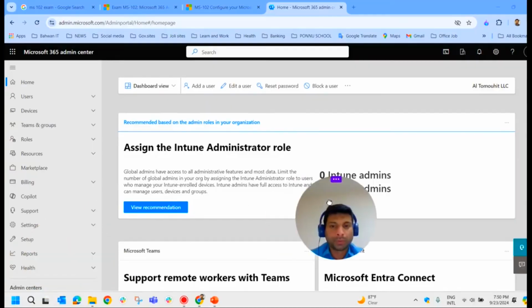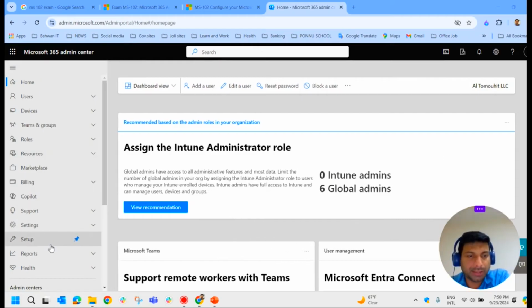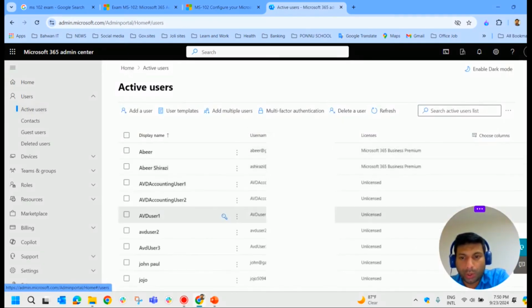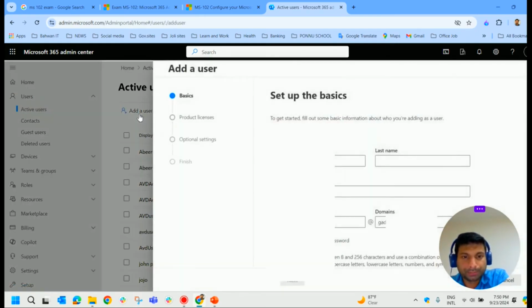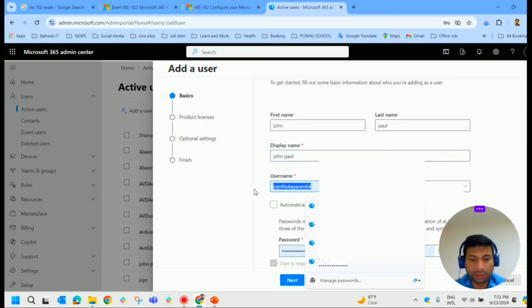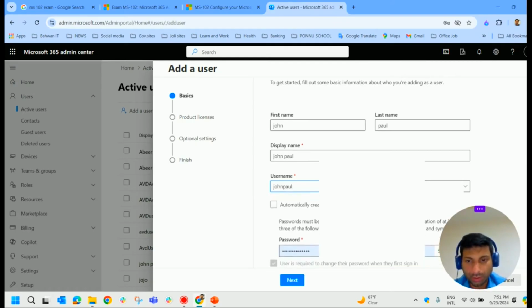All right. Now let's create a user from Microsoft 365 Admin Center. In the left-hand side navigation, let's select Users and select Active users. Here you can see all the active users for this particular organization. Let's click on Add user and give the name to that user. For example, I'm giving the first name as John, and the last name as Paul. So it has selected the display name as John Paul, and the username I select as JohnPaul at my domain.